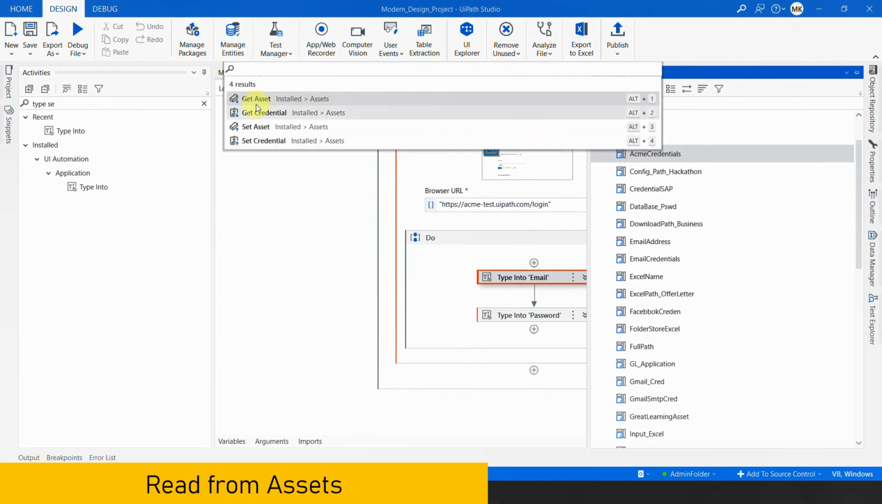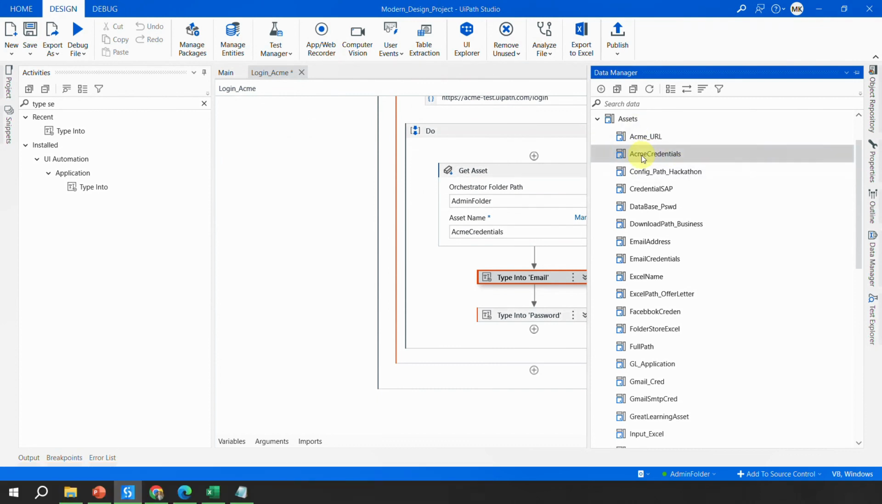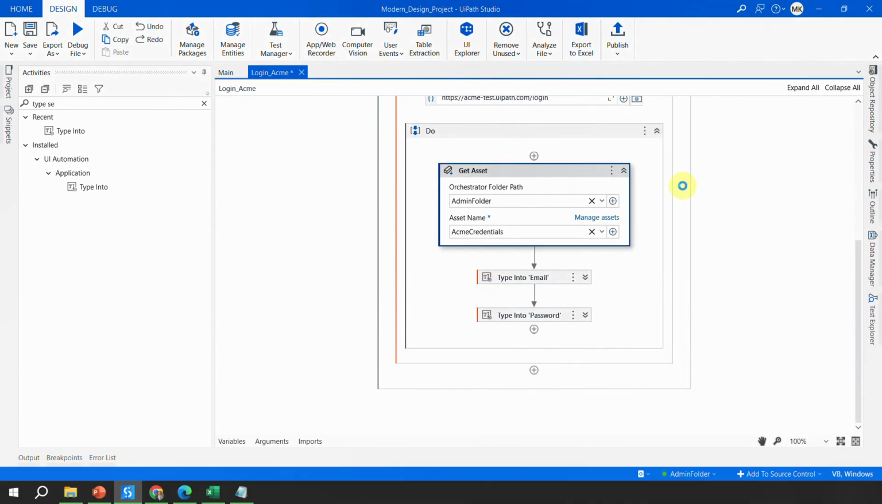and I'm going to use something called Get Asset. Okay, how do I get this? I simply went to my Orchestrator and I created an asset and I put my username and the password there, right? In case you don't understand assets, we have a dedicated video explaining how you get and read these assets, right?